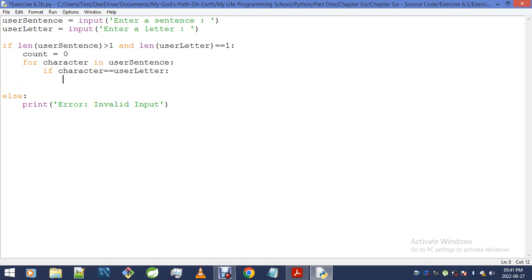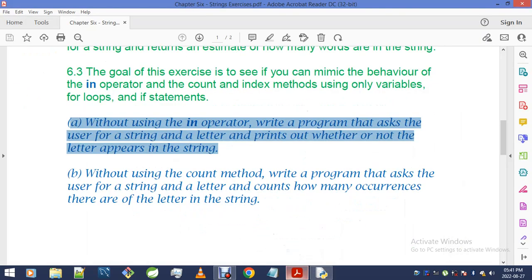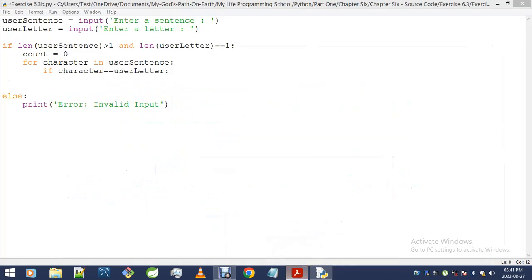What was the question, Emeka? Without using the in operator, write a program that asks the user for a string and the letter and prints out whether or not the letter appears on a string.